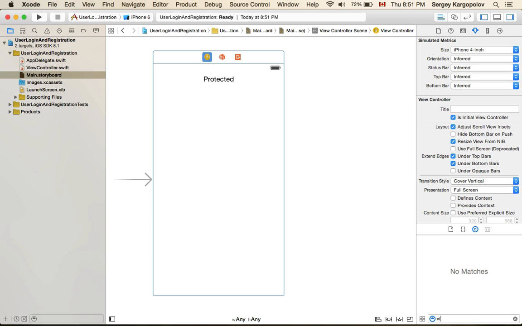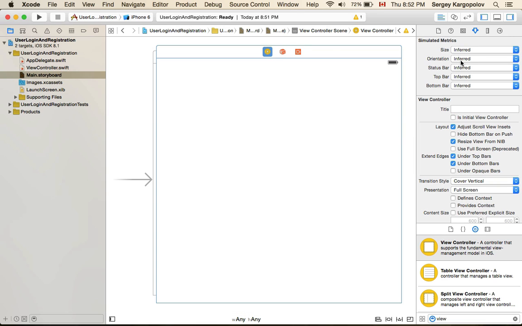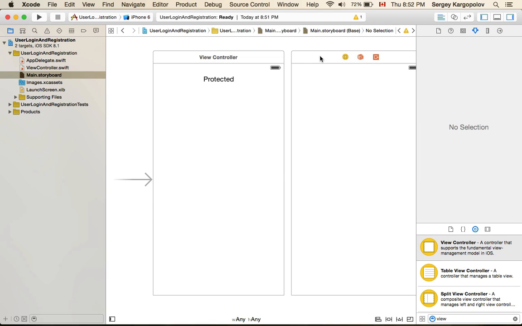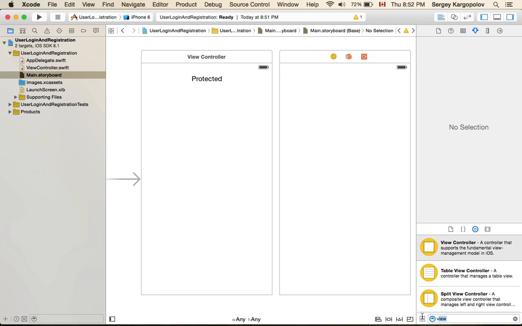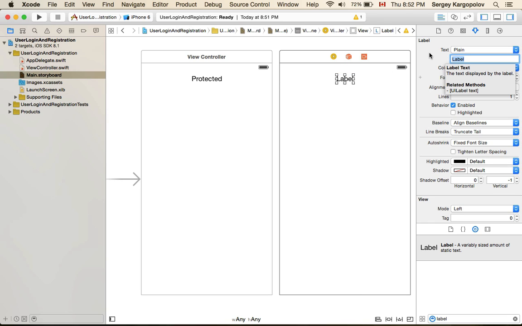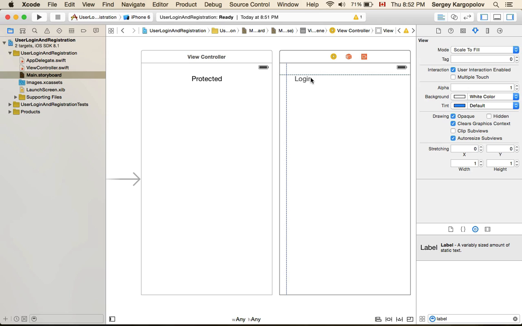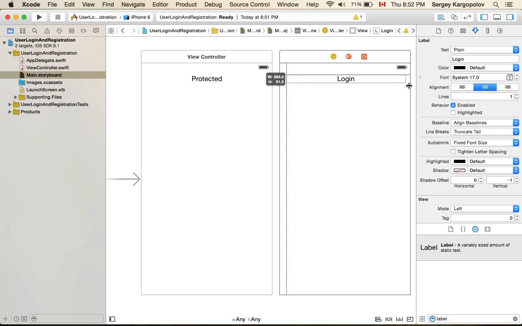I'm sorry, I need view controller. Okay, so I have view controller. I will adjust the size right away. Okay, now I have a new page, and this is going to be a login page. So I need label. I'll put it on the middle, and I will give it a title, login. Let's actually position it this way and resize it like this.